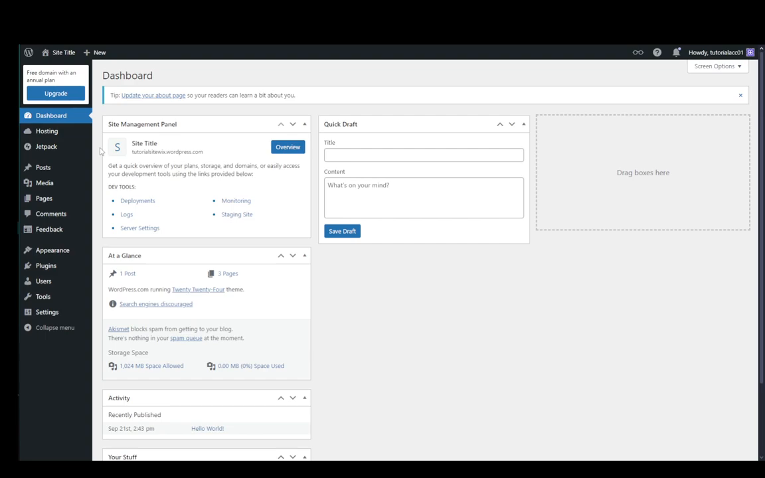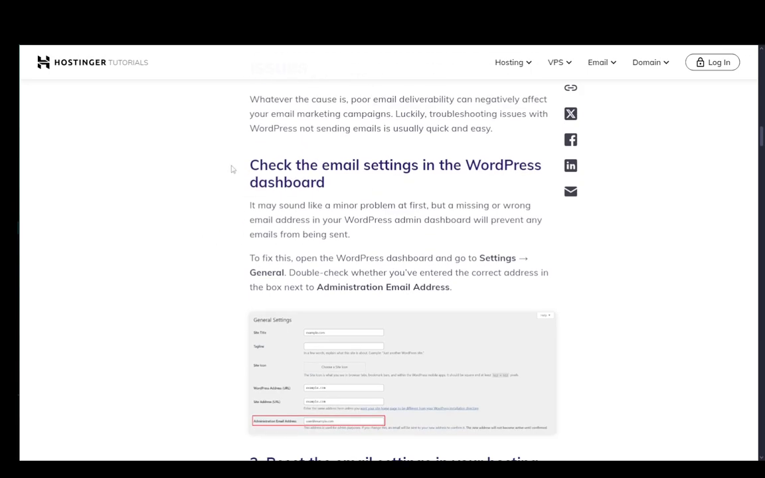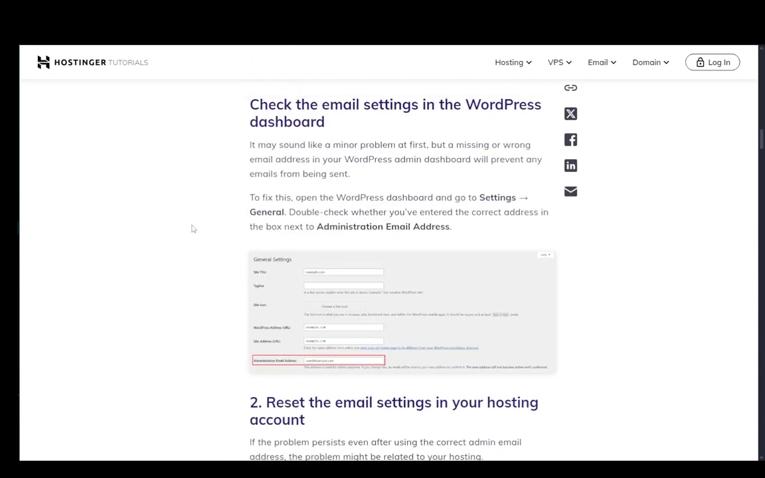However, I won't be able to show you on my site myself because I don't have the subscription for the business plan, and that renders some of those options, or rather most of them, inaccessible for me. So I'll be going over into this guide on Hostinger right here, and I'll be explaining to you guys how you can do this yourself.